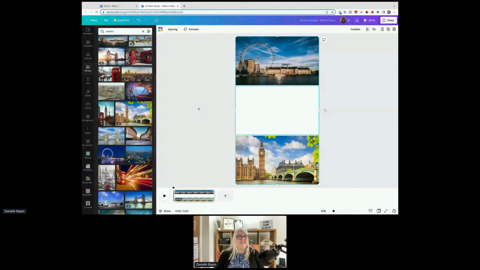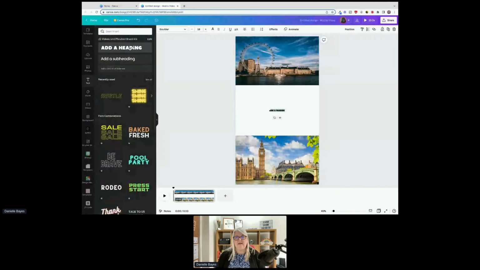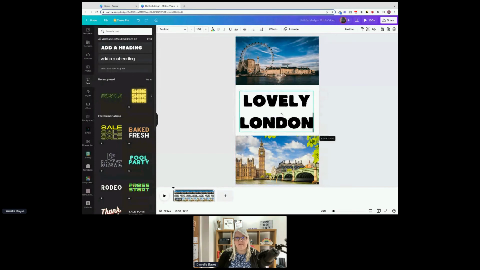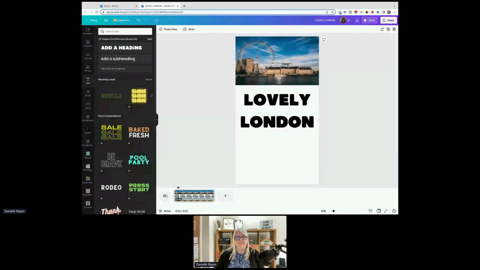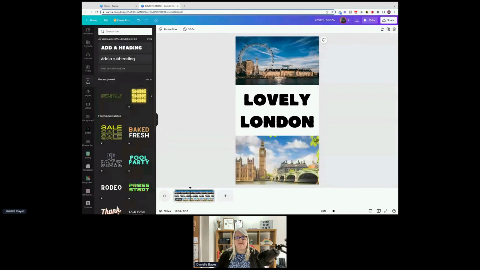I could then add some text. So you could just have the 2 photos and you could have some text here. And we could say, lovely London. Again, I could make it larger. So you can completely control what is shown here. And again, if I just press play now, that's going to be the top one, and then the bottom one comes in.